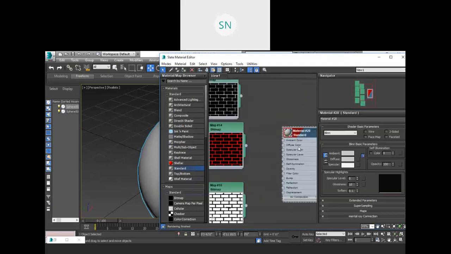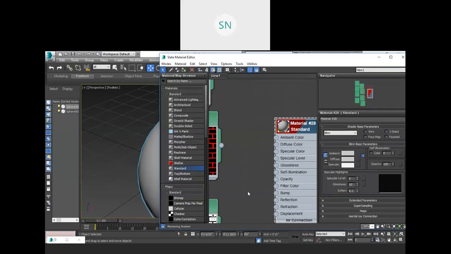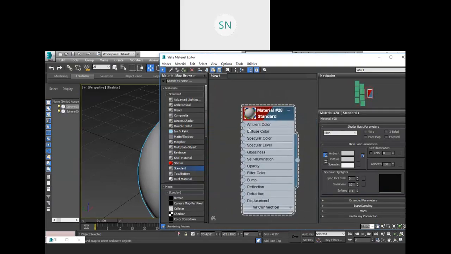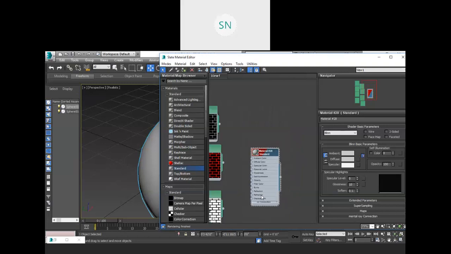Now see, we have so many things over here. Initially we discussed the diffuse color, then also the specular color and specular level, right? Then we discussed the glossiness and also self illumination, right? Also discussed the opacity. So filter color is not related to us right now. Then these are the next options: bump, reflection, refraction, and displacement. Displacement is almost similar to the bump, but it will create almost a new extrusion for you.